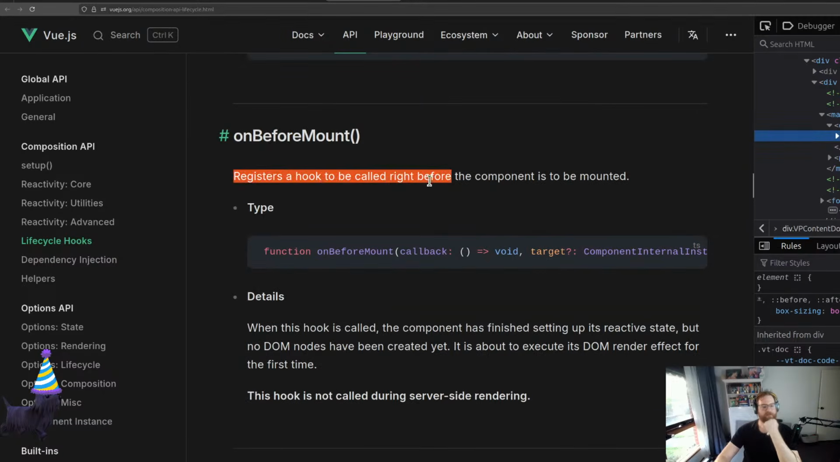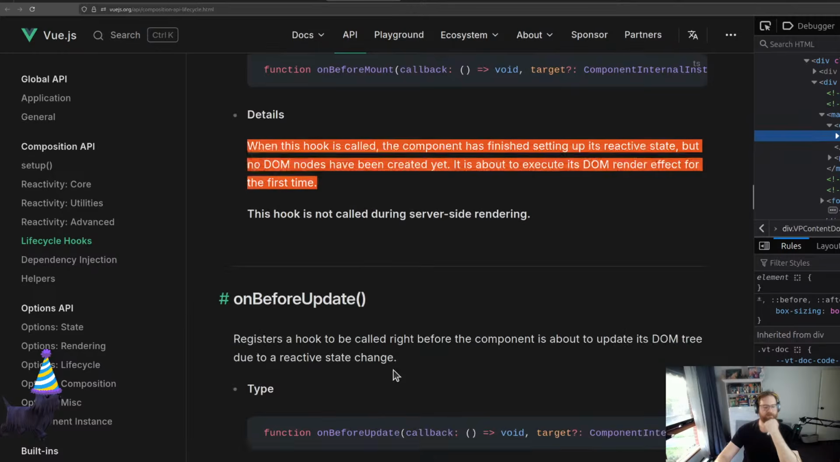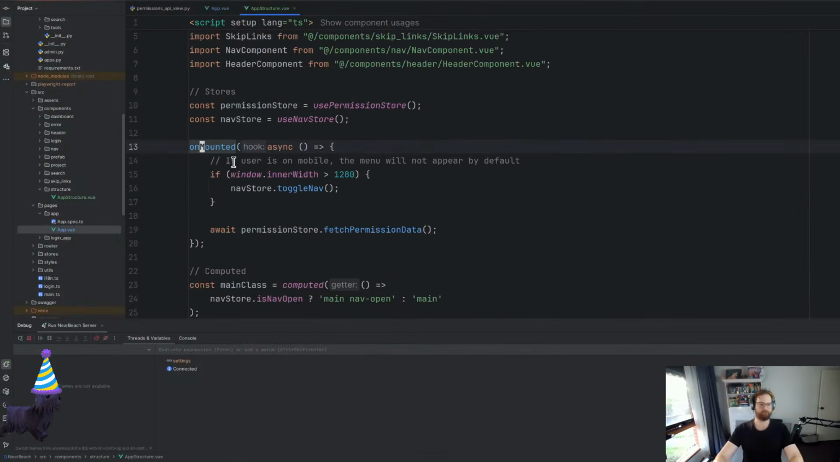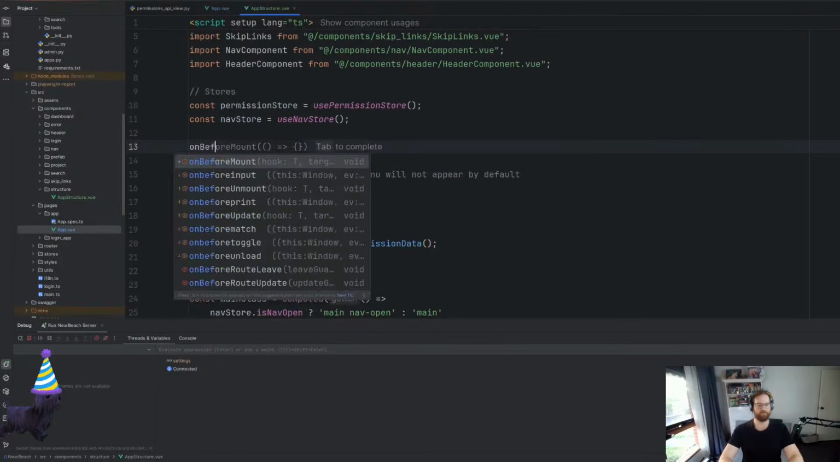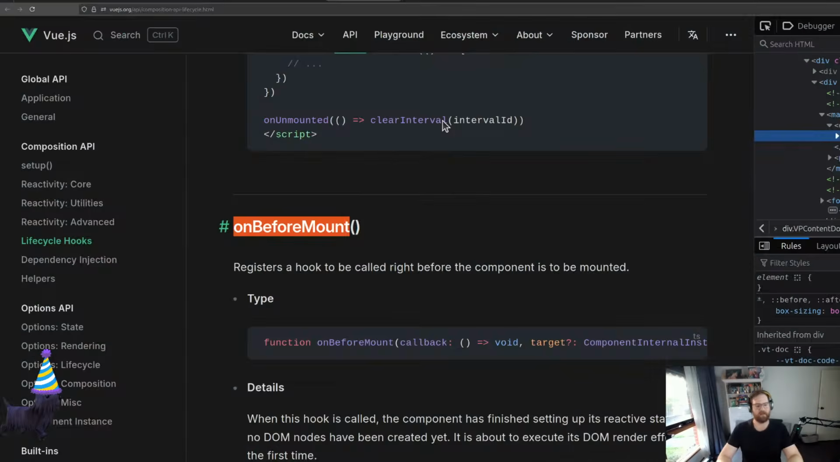Register a hook to be called right before the component is to be mounted. When the hook is called, the component has finished setting up its reactive state, but no DOM nodes have been created yet. It's about to execute the DOM render effect for the first time. We might need to do onBeforeMounted. Whoa, all right. Is it onBeforeMount or onBeforeMounted? Ah, there we go. Yeah, onBeforeMount.